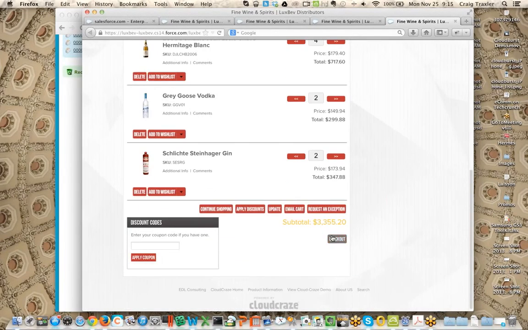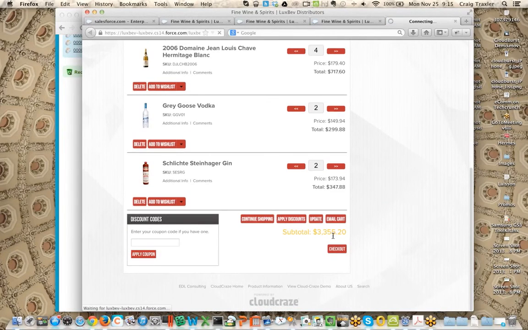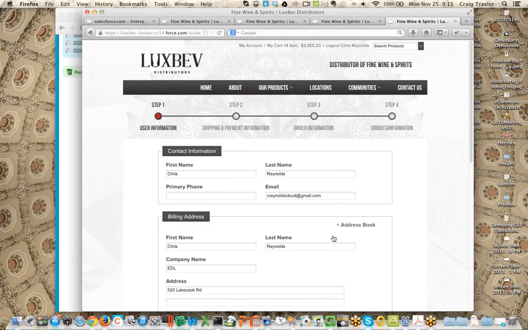So this really concludes our demo and hopefully gives you an idea of how communities integrated with Salesforce and integrated with CloudCraze can create an enhanced experience beyond what any of those could do alone.